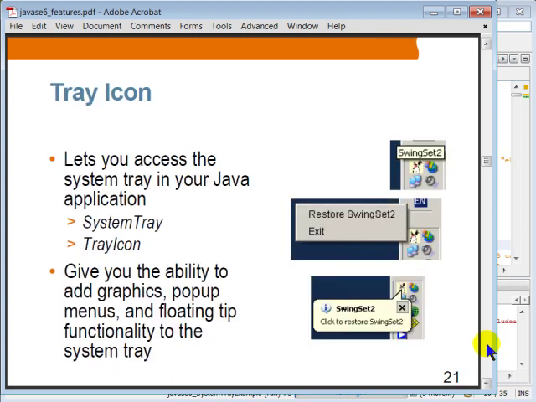Tray icon. So you can access the system tray in your Java application. These are the classes that you can use: SystemTray and TrayIcon. SystemTray represents the system tray of your system, and TrayIcon is just the icon that will be displayed on your system tray. And it gives you the ability to add graphics, pop-up menus, and floating tip functionality to the system tray. So this is very convenient for your Java application. Here, you can add this tray icon, and if you click it, you can have menus like this and things like that.